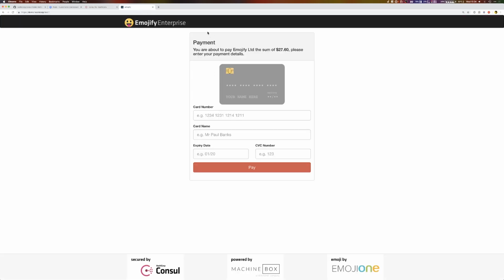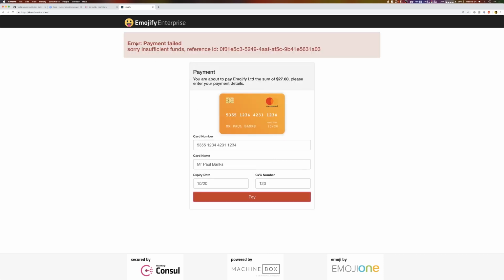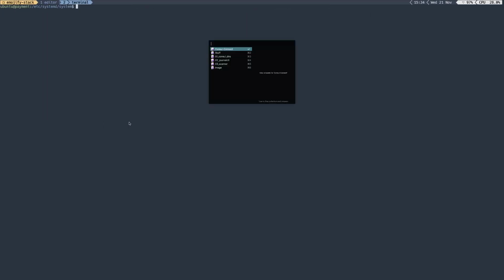So if I now go and try and pay for this wonderful photograph, I'm just going to enter my card details. Well, I'm going to enter Paul's card details, and I'm going to hit the pay button. And that's actually gone through. And unfortunately, it looks like Paul doesn't have enough funds to buy the photograph. But let's take a look and see that that has hit the service.